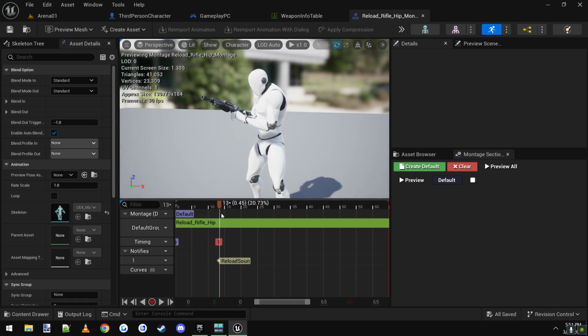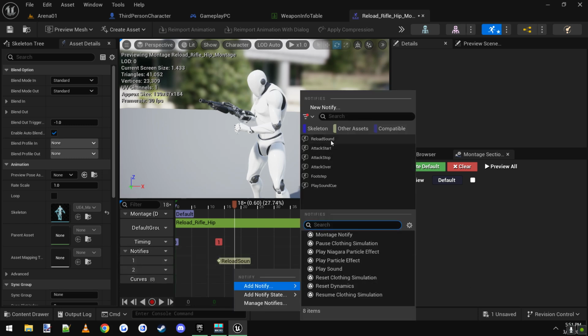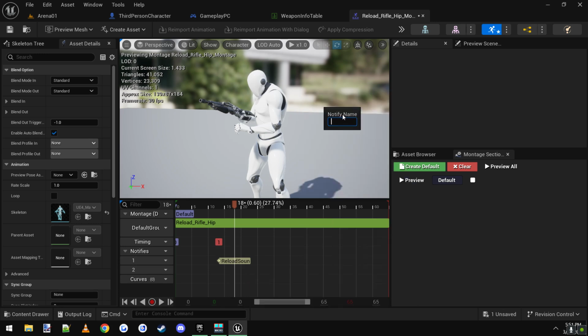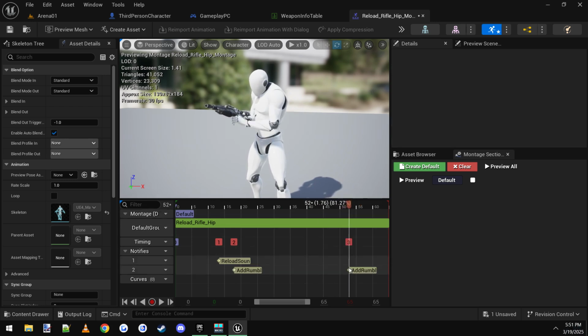So maybe right there, we'll just add a new notify track here. So we have some room. We say add notify, and then just click new notify up here. We'll call it add force feed. Well, we'll just say add rumble. Good enough. You can name it whatever you want. We'll have one there when he pulls the mag out, and then maybe another one right there when he puts the mag in.